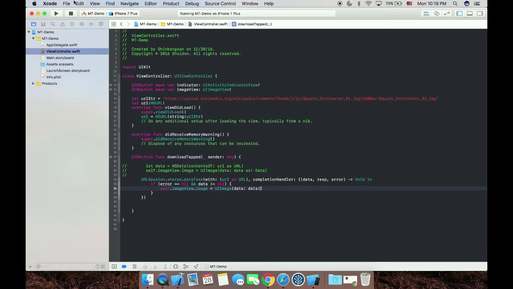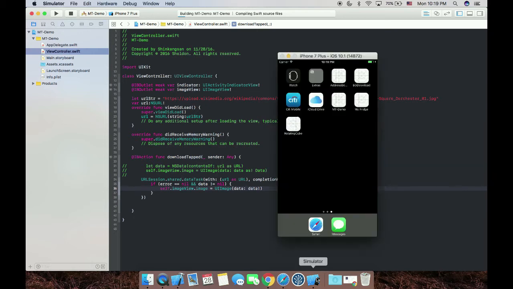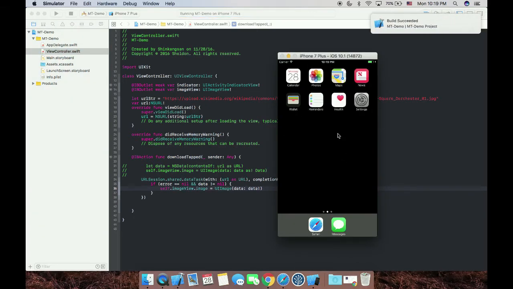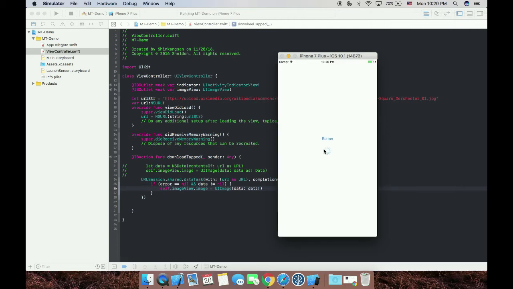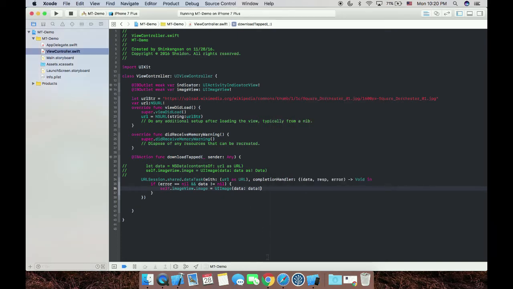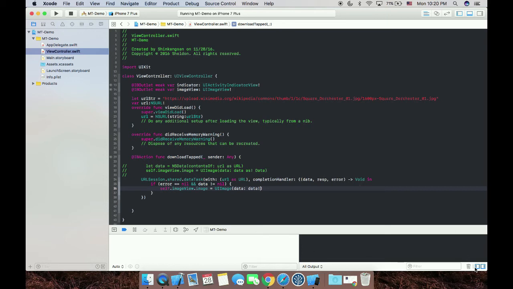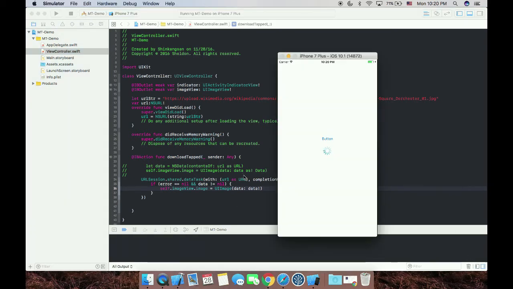Okay, so let's run our project and some issue will happen. And let's click the button here. Once we click the button, the download should begin, and also our image view should be updated. But until now nothing has happened in our UI. Let's turn on our console to see if anything is going on.